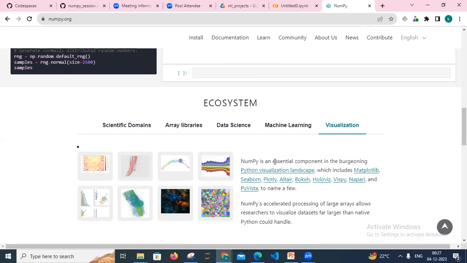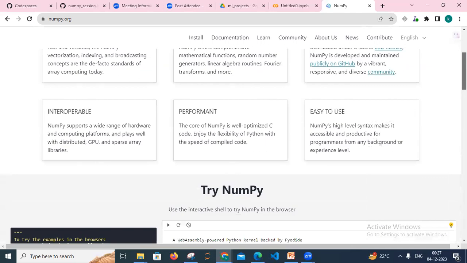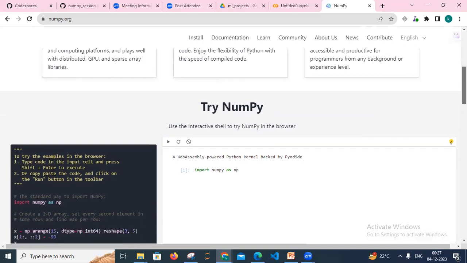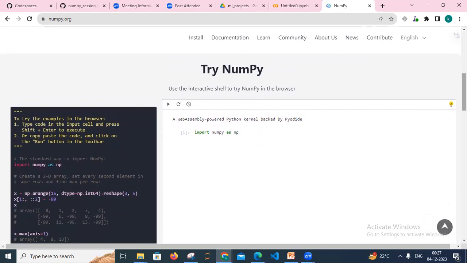So if you have any questions, or if you want to get a good understanding, please go and refer to this documentation, so you get a clear idea of the use case of NumPy and how we can use it. I hope I am clear to all of you. If you have any doubts or questions, please let me know.